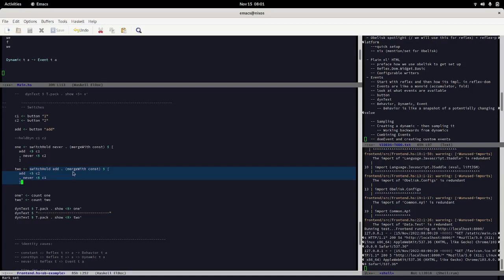Honestly, all I did, by the way, from changing it from the Queensland tutorial was just change this from leftmost to this. And so what this is saying is, this is going to merge these events, and if we look here, add is an event, C2 is an event, C1 is an event, never is an event.